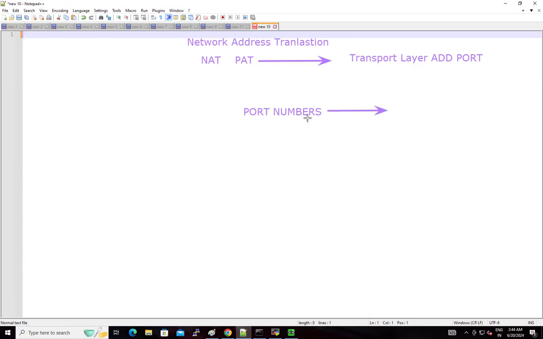So we have well-known ports, registered ports, and dynamic ports. So let's understand what these well-known ports are first. For well-known ports, what is the port number for HTTP and HTTPS?